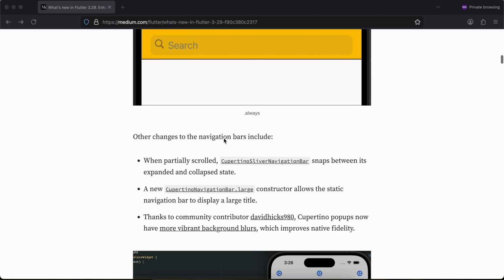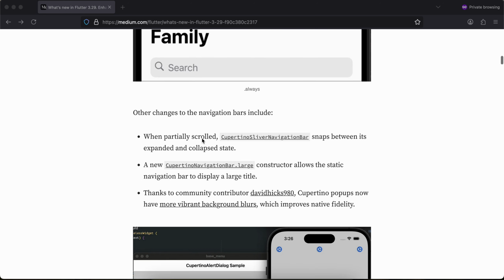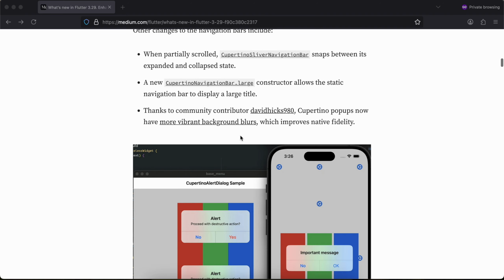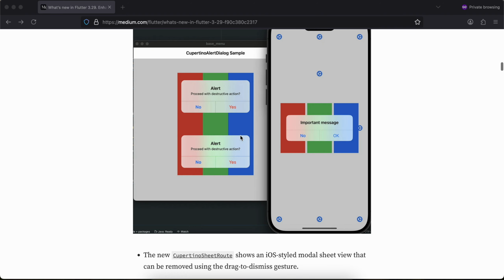Other changes to the navigation bars include: when partially scrolled, Cupertino sliver navigation bar snaps between its expanded and collapsed state. A new Cupertino navigation bar .large constructor allows the static navigation bar to display a large title. Thanks to the community contributor David Hicks, 1980, Cupertino pop-ups now have more vibrant background blurs, which improves native fidelity.